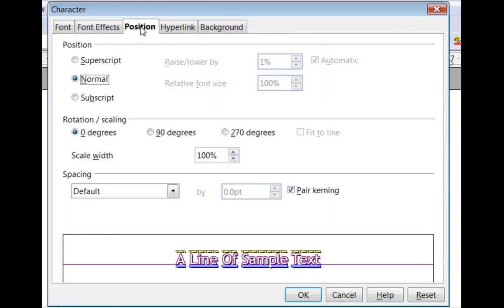Now we'll go to the position tab. On the position tab, we have superscript and subscript. So for example, if you were typing 9 squared, the superscript would be the 2 that represented the squared, so it's just a littler character and raised above the line. And subscript would be, for example, a chemical formula. If you wanted to type H2O for water, the 2 would be lowered and smaller. 90 degrees puts the word on its end vertically, and 270 vertically the other way around.